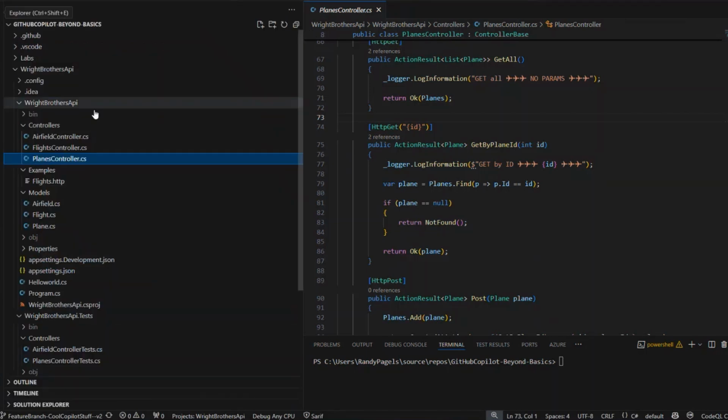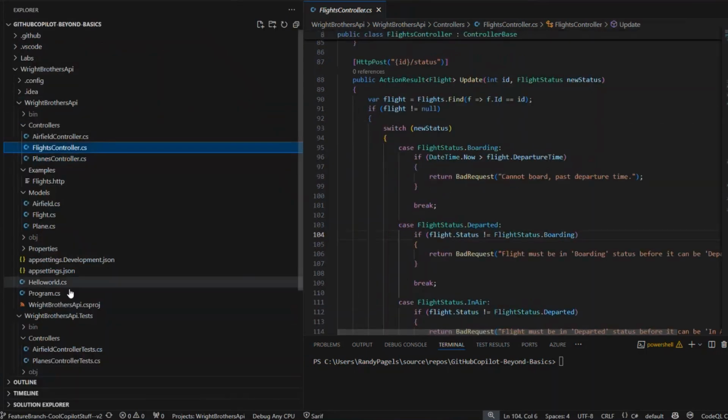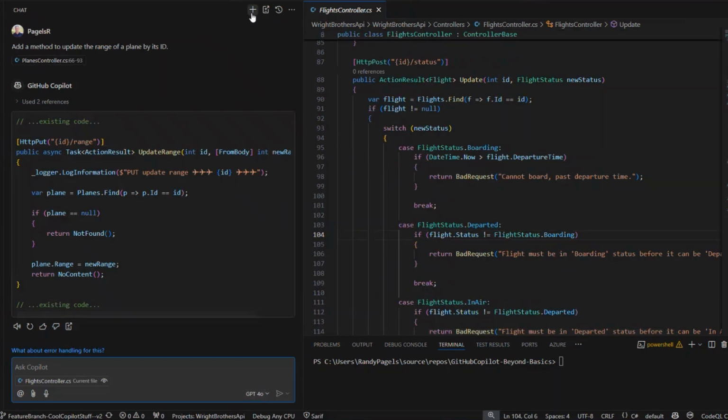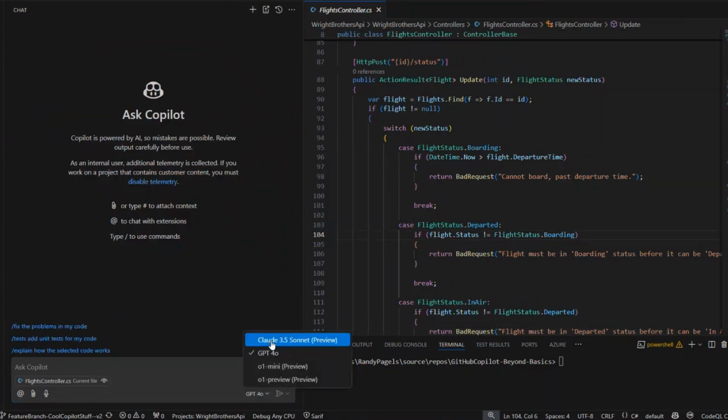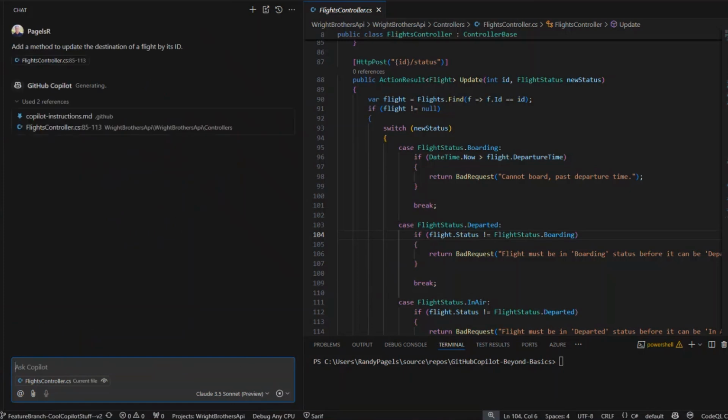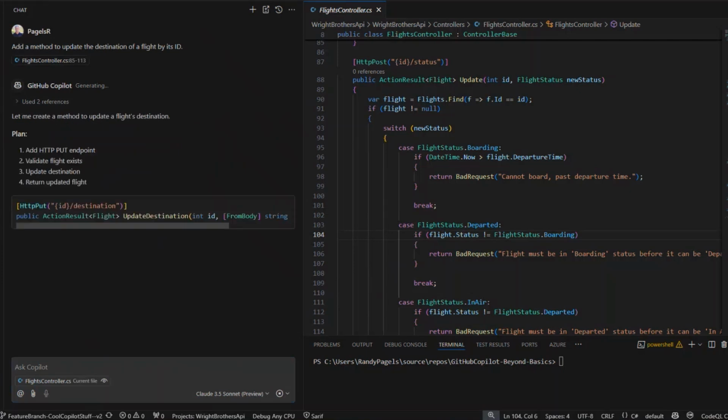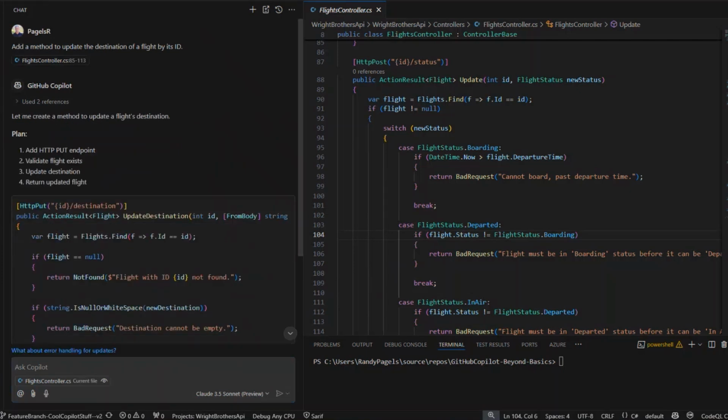If I go into the flights controller, go back to chat, I'm going to change the model. Let me change this model back to Claude 3.5. I'm asking Copilot Chat to create an update method for the destination of a flight by its ID. And you'll notice again, Claude is very thorough, more verbose, talking about the plan.